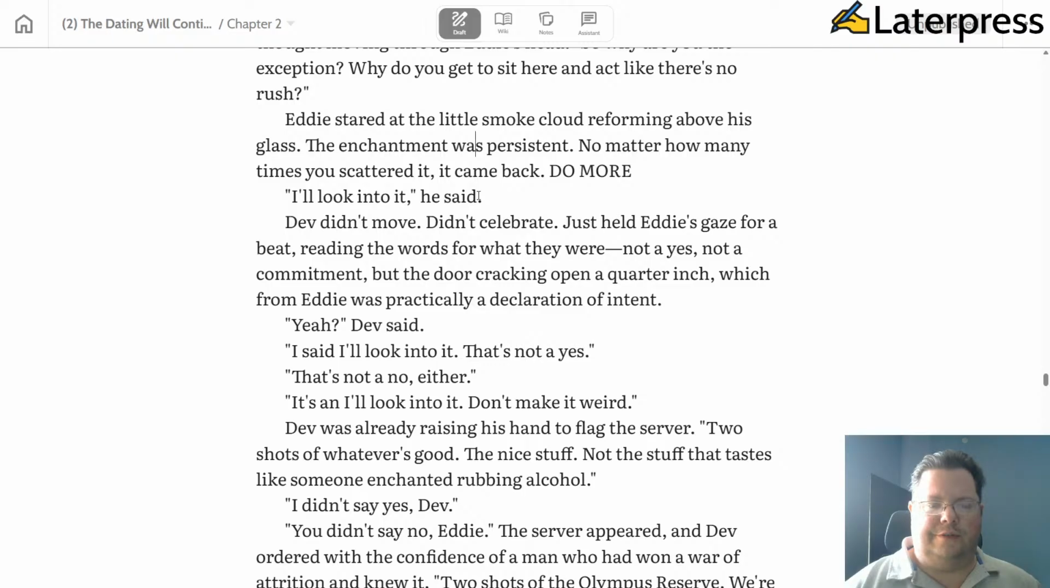I'll look into it, Dev said. Dev didn't move, didn't celebrate, just held Eddie's gaze for a beat, reading the words for what they were: not a yes, not a commitment, but the door cracking open a quarter inch, which from Eddie was practically a declaration of intent.